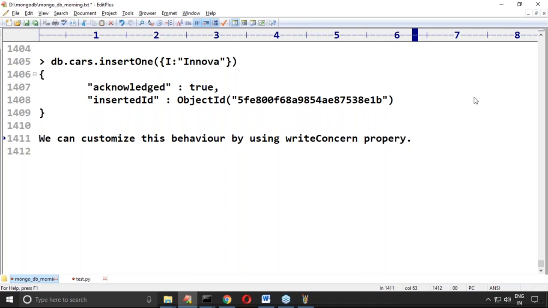Remember this one, sir. So how to specify? Very simple: db.collection.insert, or insertOne, insertMany, anything you can take, no problem. Now, here you have to take it like this. You know this part. Now the second part is very important. How can you specify it? The second argument we also have to specify.